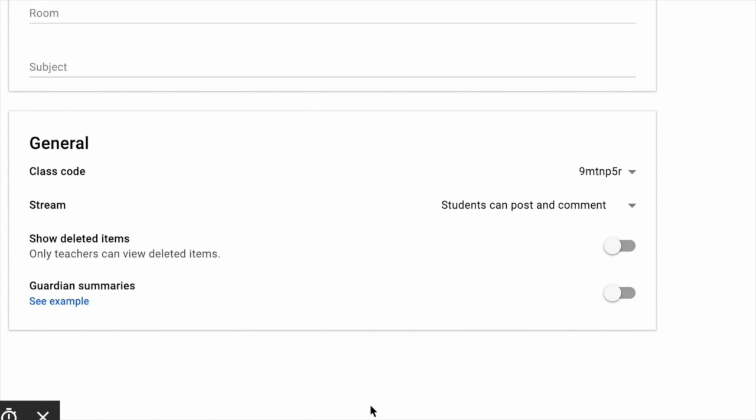Also in the settings, I'm now in my school account. On the very bottom, you will see that it says Guardian Summaries. You could see an example of what a Guardian Summary is. That means that a parent would get an email, either daily or weekly, about any assignments that the student has or perhaps they are missing. So it depends on how you set that up.